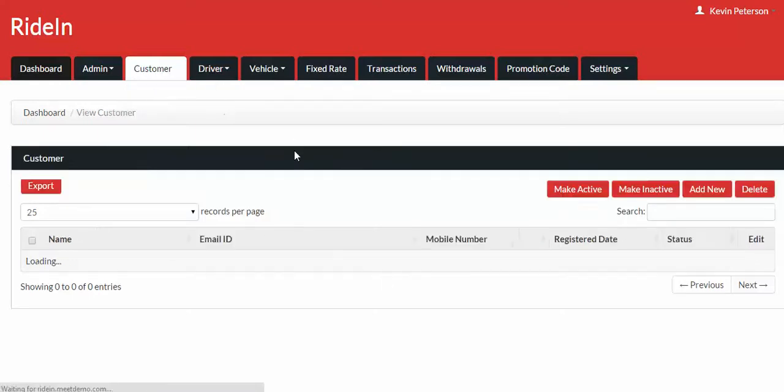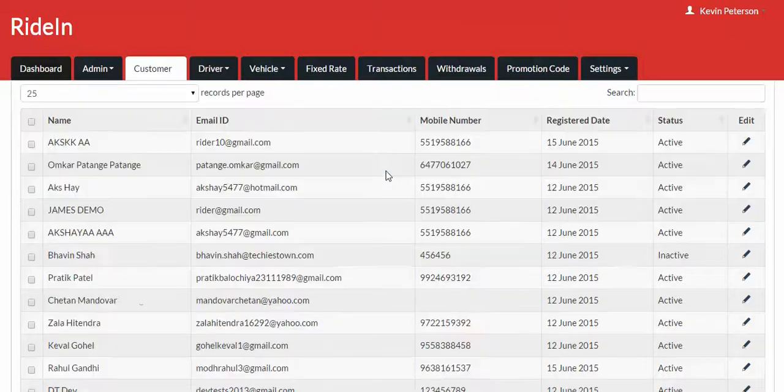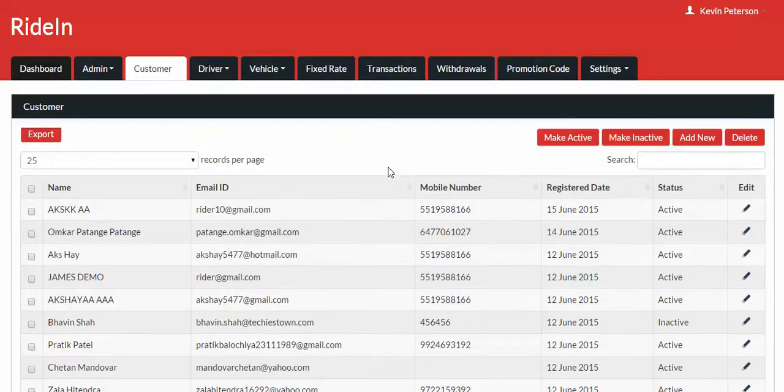So customer tab is very simple. It allows me to have complete management on my customer and I get to see all the information very, very clearly. It does not require any special training. It's very, very basic and it's very amazing. The same goes for the driver.